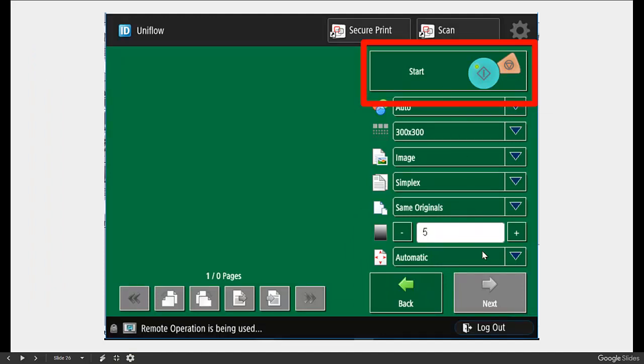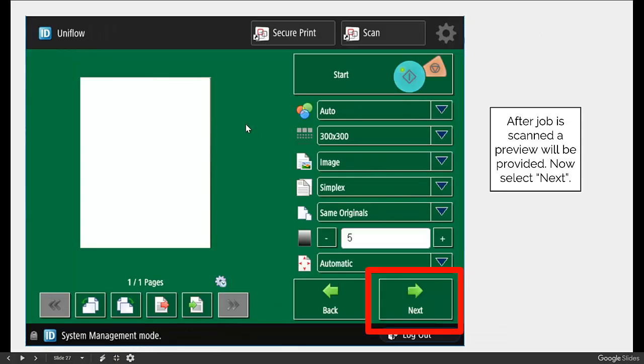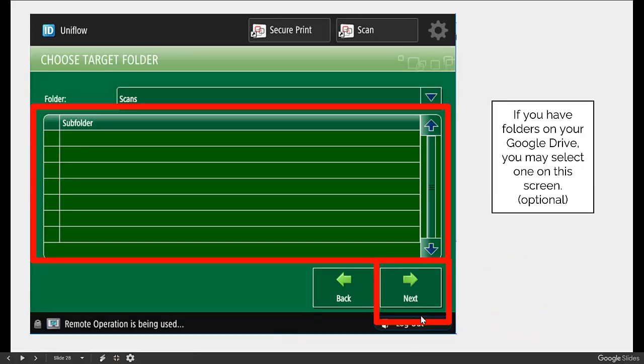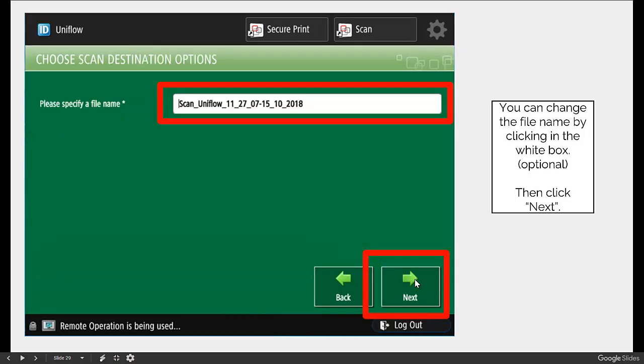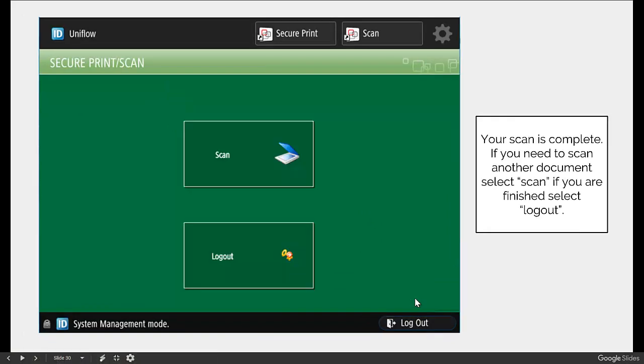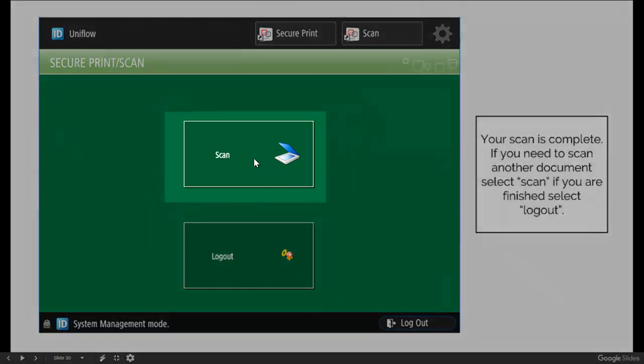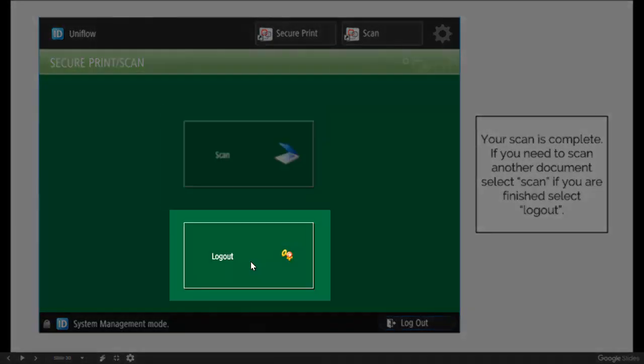You click on the Start button. Once the job is complete, you'll see it in this white box, and then all you have to do is click on the Next button. You can also choose folders on your Google Drive if you have made some. This also is an optional step. And of course, you can change the name of your file, making it easier to find. Then you click on the Next button, and your scan is complete. There you can scan another job, or you can log out of the system.